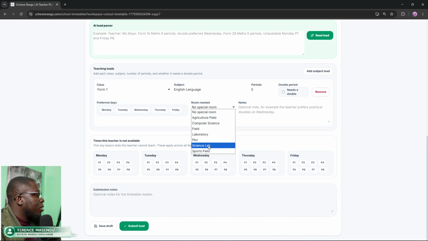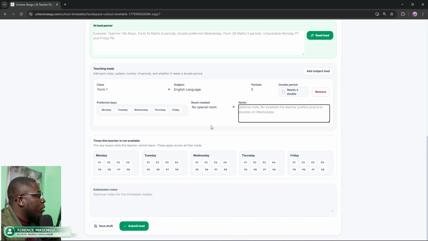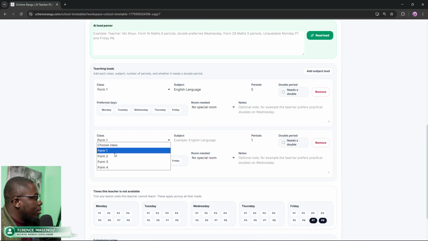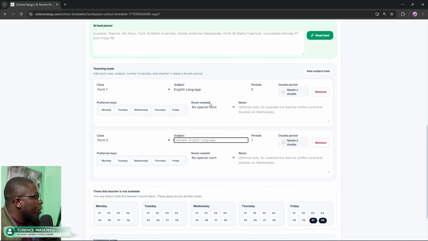And they don't need a special room like the ones that we have already set here. Any notes? No. But when are they not available? They might say I am not available on Friday, period 7 and period 8. So that is one. And then they add, if they teach another class, they can say Form 2.